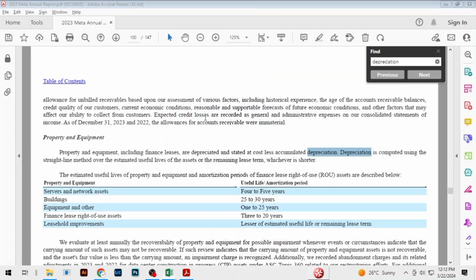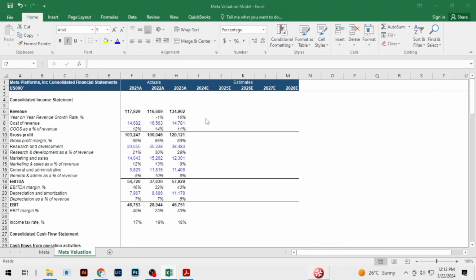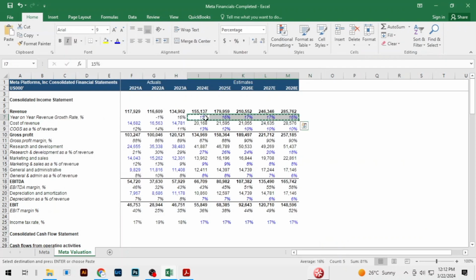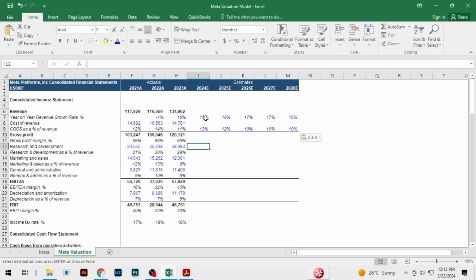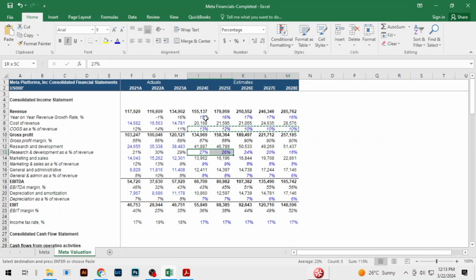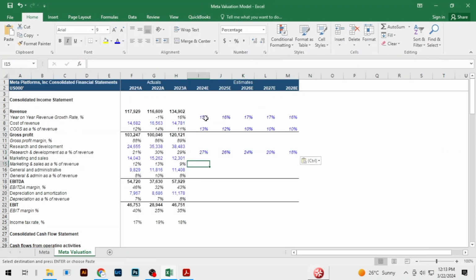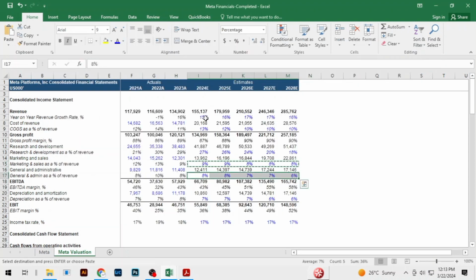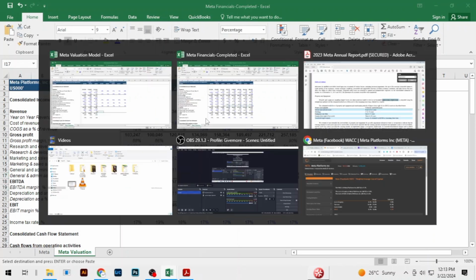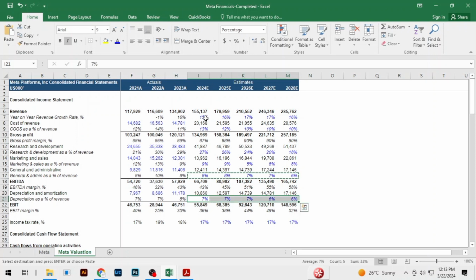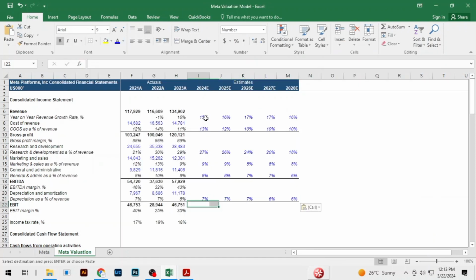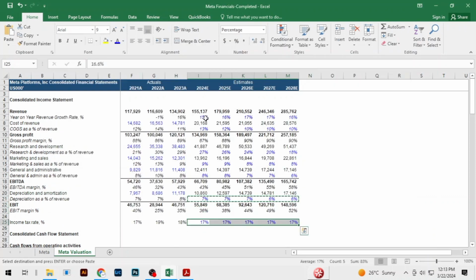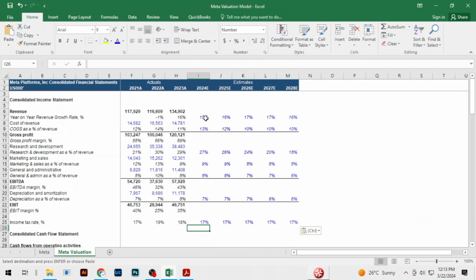Now let's copy the assumptions from the completed model. Let's paste that. Let's come down here, copy that. Let's copy these assumptions and paste that. Let me copy that and paste here, and let me paste here.